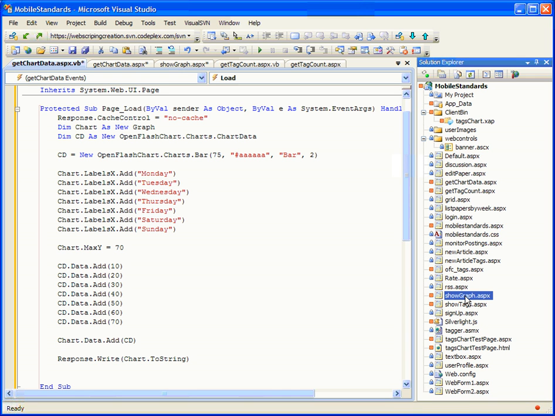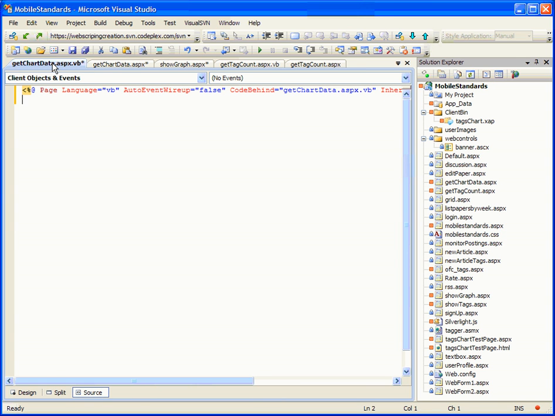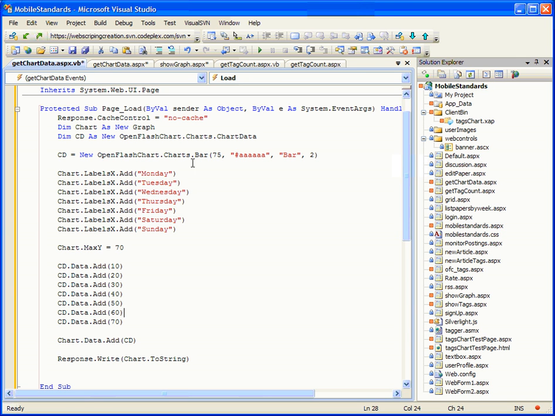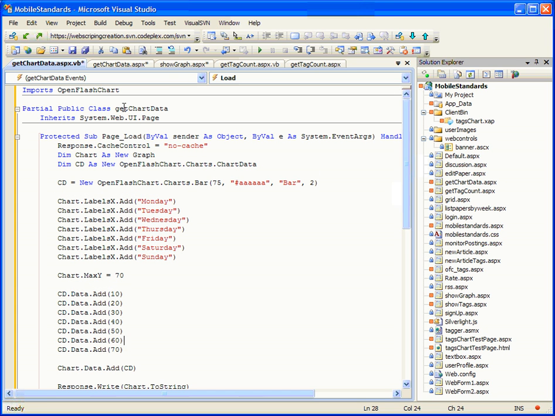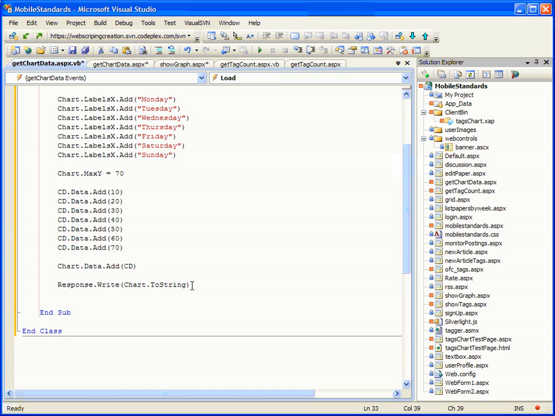One file called showgraph.aspx. Showgraph.aspx is simply a container which holds the Open Flash chart control, takes 3 parameters: width, height, and the data, where it's going to get the data from. Okay, getChartData.aspx is completely empty, except it's got a code behind which uses the Open Flash chart .NET control, version 1 of the .NET control, to generate the data that SWF object will consume.